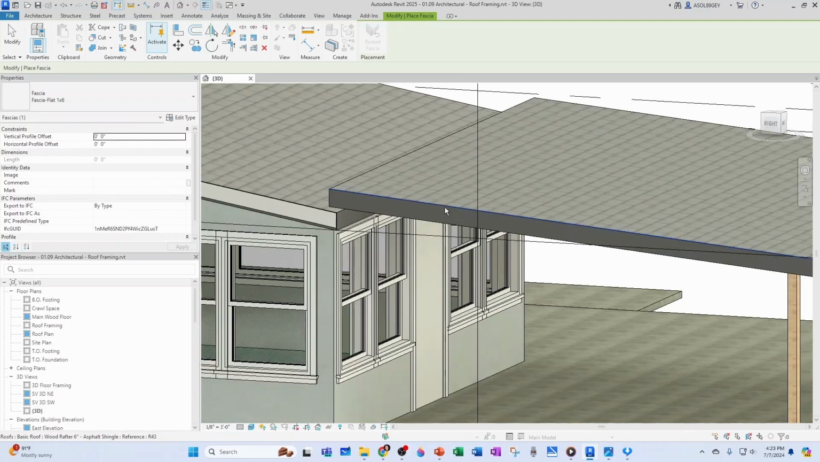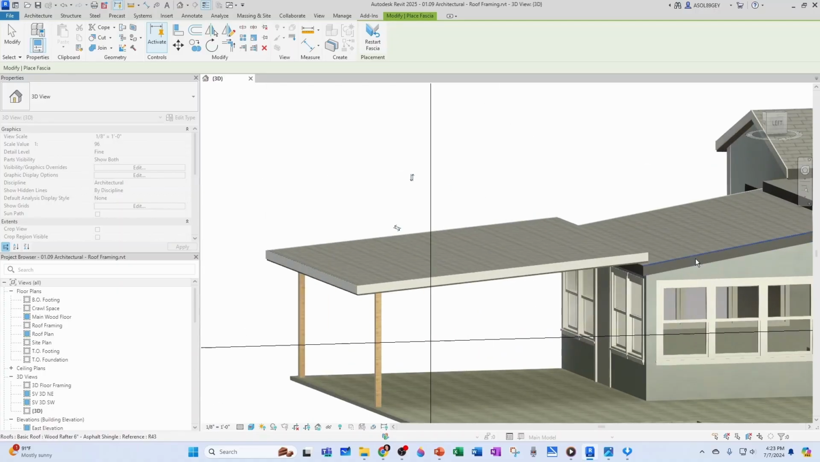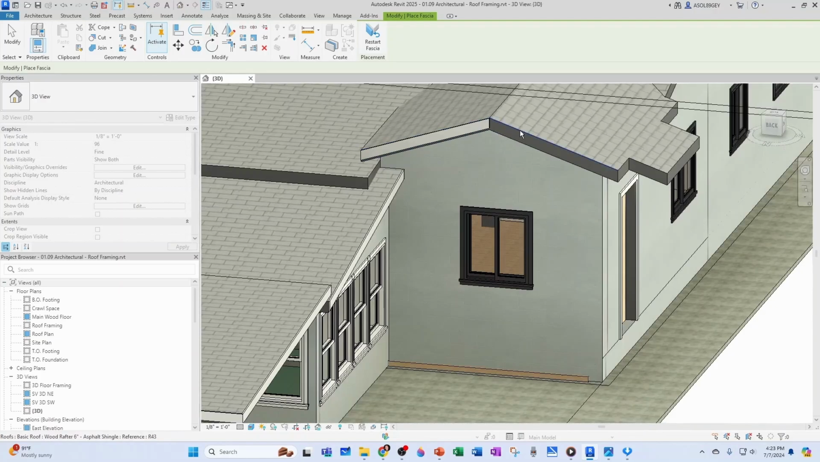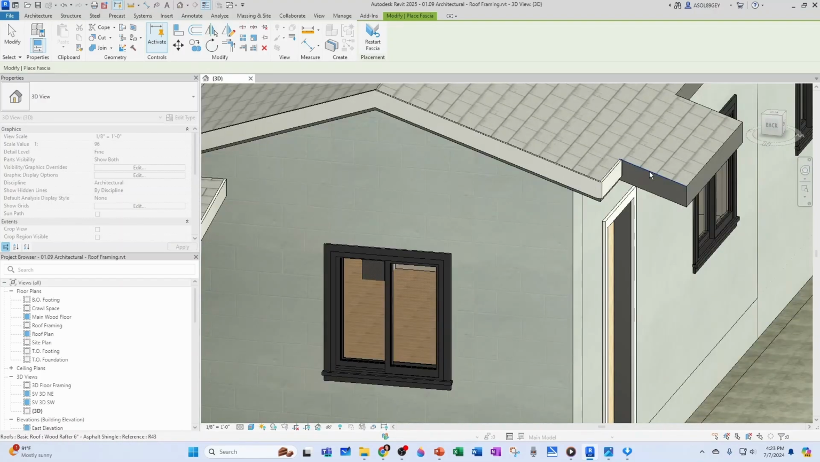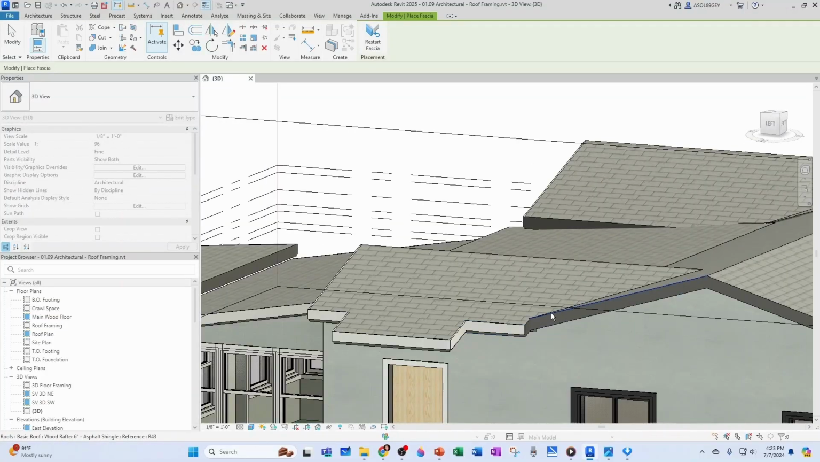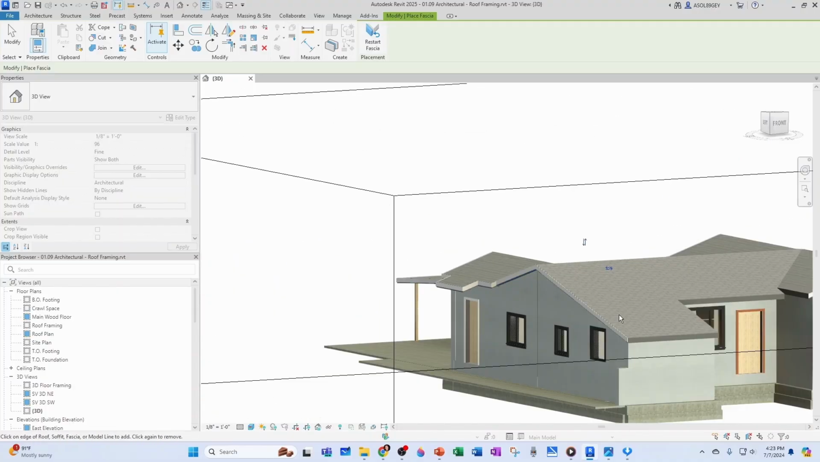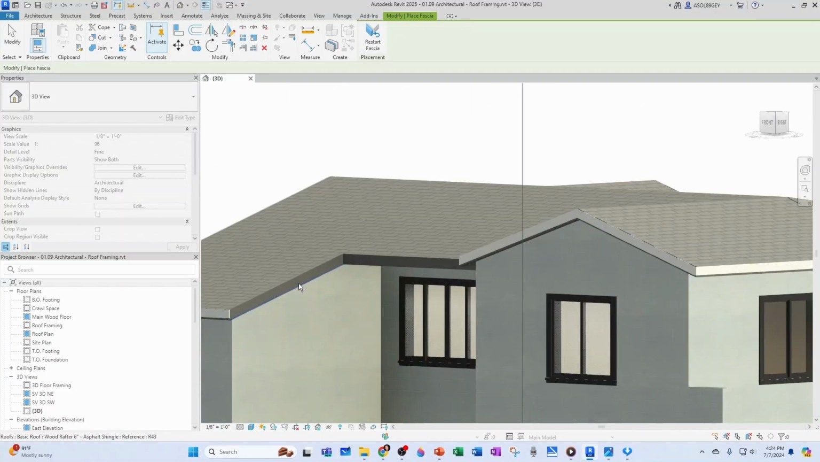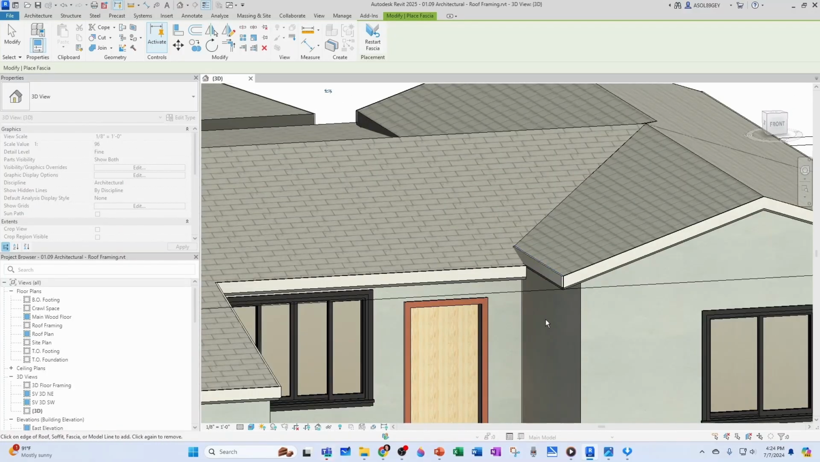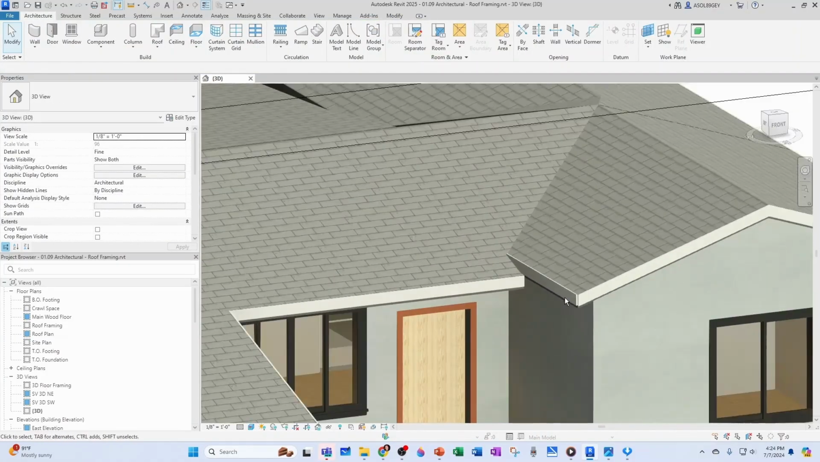I have the one I want by default now, so I can click here, here, here, and so on around the roof. You can modify the finishes here, but I'm not going to waste time on this. I'm just going to leave it like that. That's good enough for me.